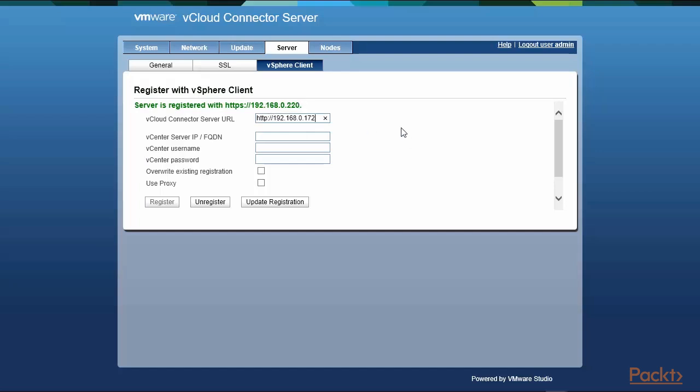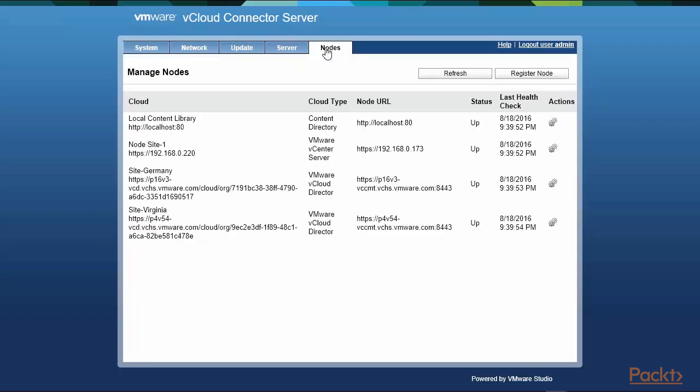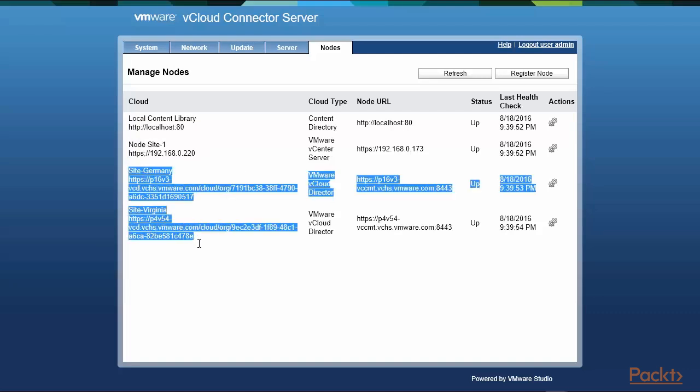192.168.0.220. Then we took the vCloud connector server and also associated it with that same vCenter, which is at 192.168.0.220. Now when we click on nodes, this server knows about that node which is connected to that vCenter, and that node is node site1 at the vCenter address of 192.168.0.220. Now, you can see that we have other sites here as well.